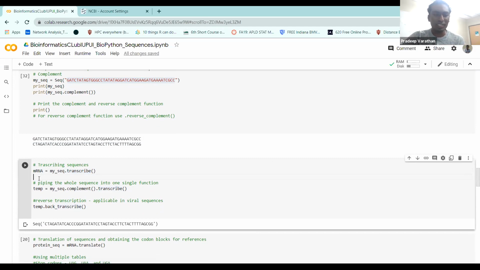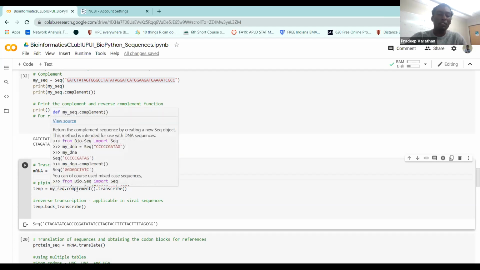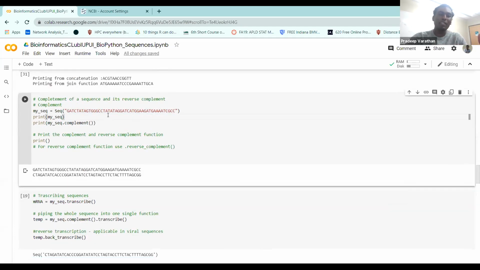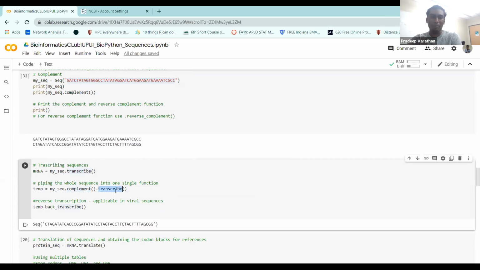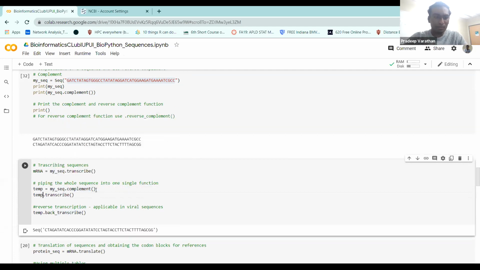If you want to understand the process, you could just look up online, or we could explain it to you via mail or something. And if you want to transcribe, you want to find the mRNA sequence that goes along with this sequence, as in the other strand of the DNA, and you want to find the mRNA sequence of that strand, you could use a chain of functions like .complement and .transcribe into one single tool. You don't have to do it multiple times. You could also do it like this. So instead of doing 2 steps, you could just do it in one single step.